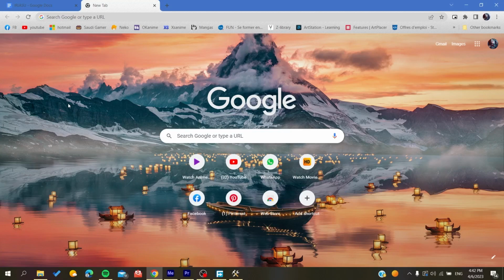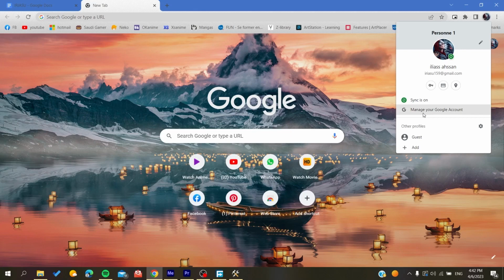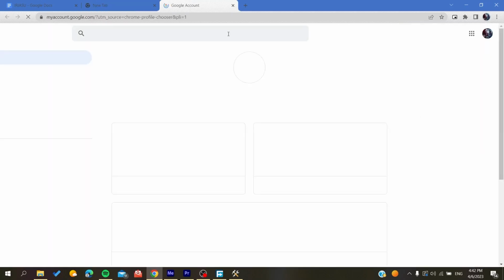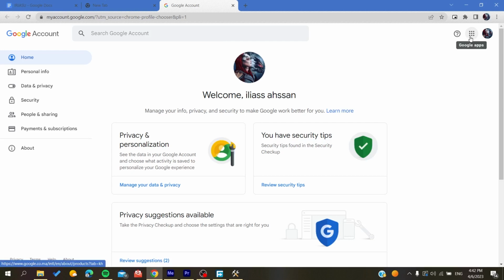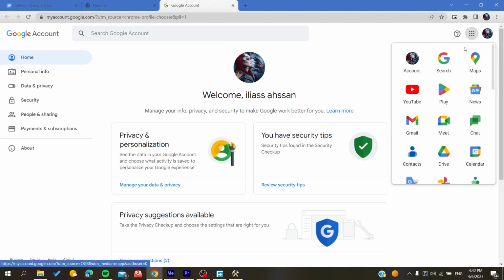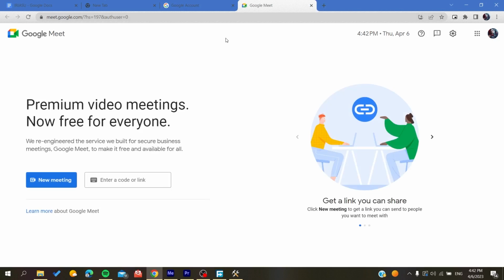And to do so, go to your Google Chrome browser and search for these Google apps, because you are going to find it here in the browser, or you can click here on your profile and search for manage your Google account. You click on manage Google account and you will find this Google apps icon. You search for Meet and then it will take you to the Google Meet application.